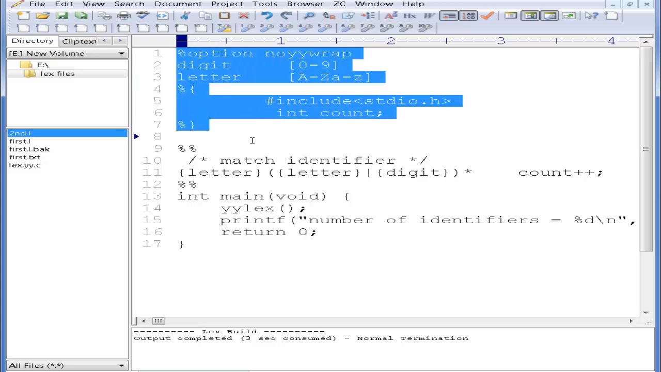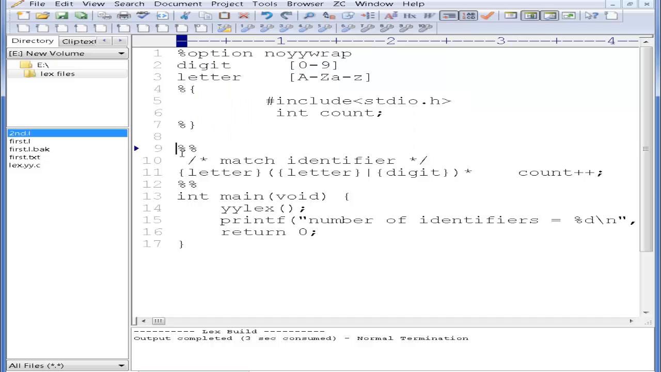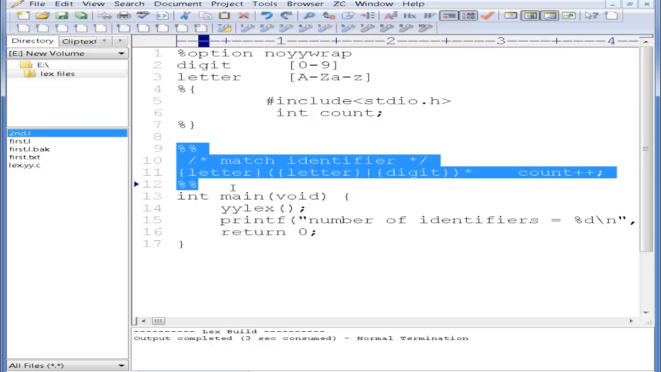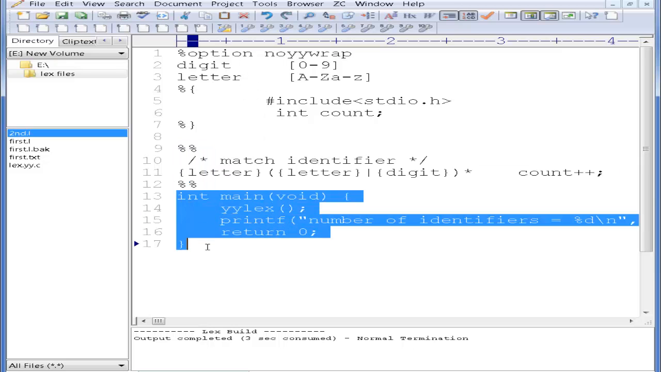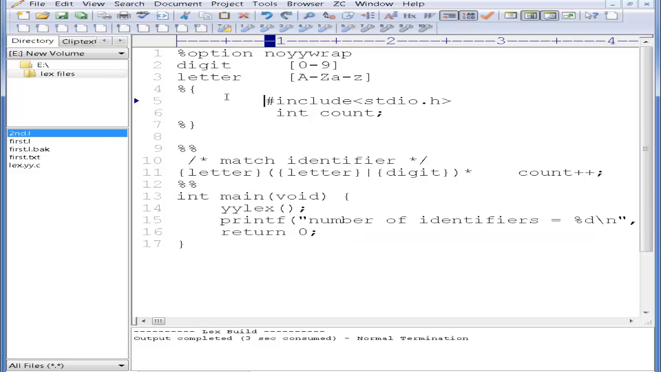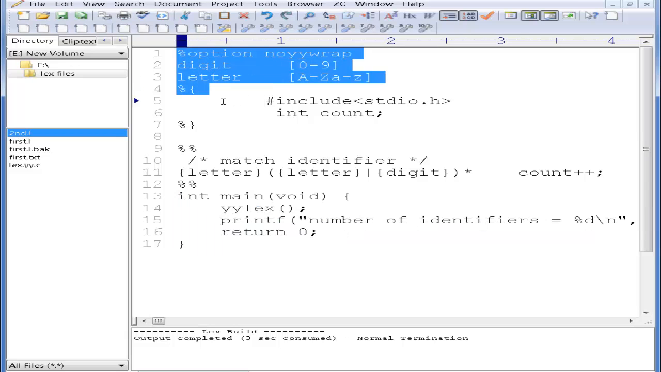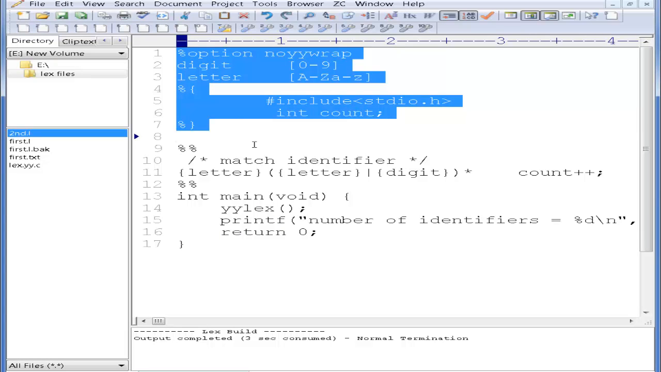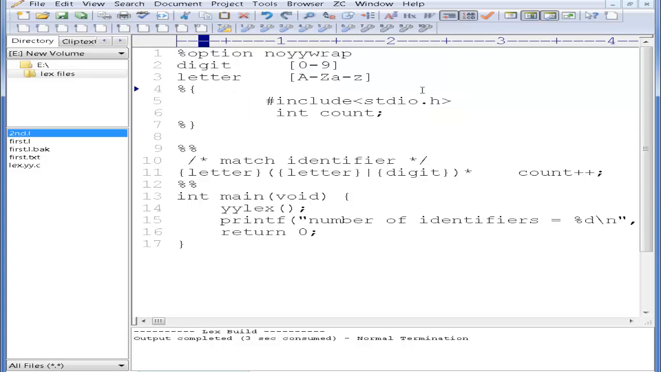Firstly is the declaration part, and then we have in the double percents something very important called transition rules, which is not optional, which needs to be there. These guys are optional. And the third thing we have on the bottom is the auxiliary procedures, or we may say the user code. Now this declaration part is optional, and we have a few things here which we will discuss.